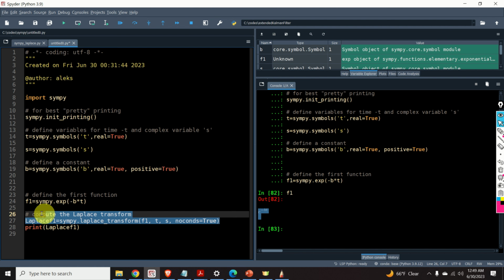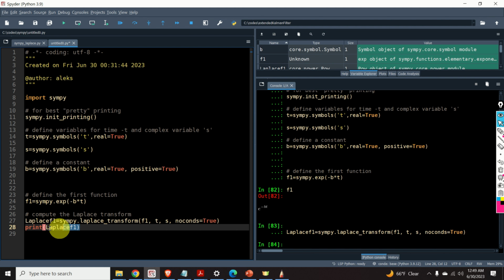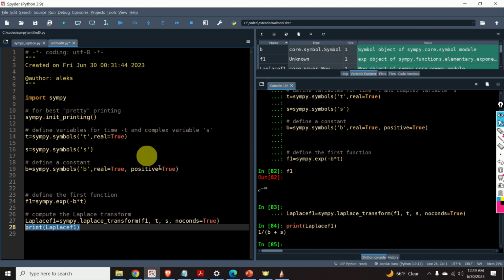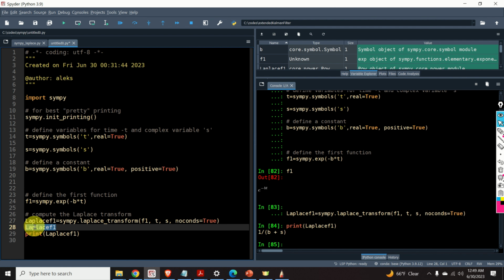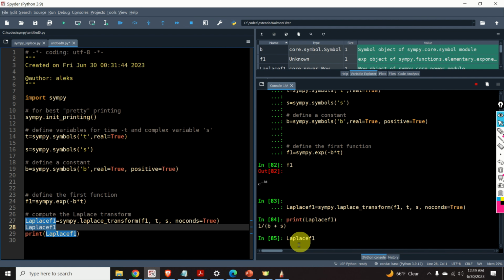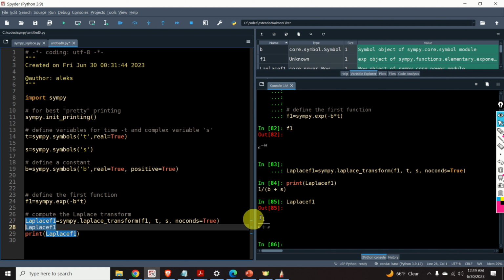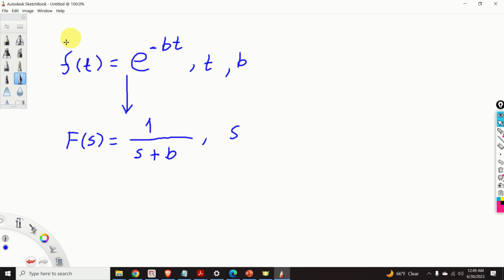Let's see the result. If I type print Laplace f1, I will have this expression. However, if I just type Laplace f1, I will obtain this nice response. So obviously the Laplace transform of our original function is 1 over b plus s, and we know that from the basic table of Laplace transforms.